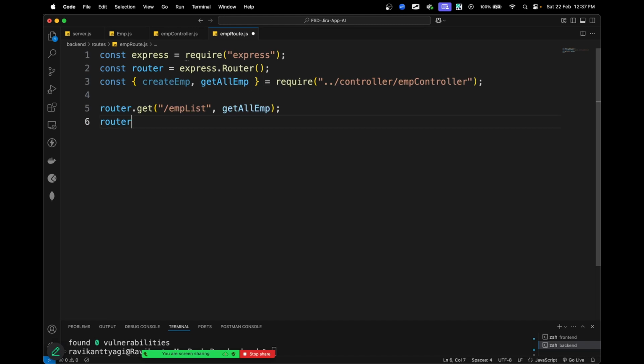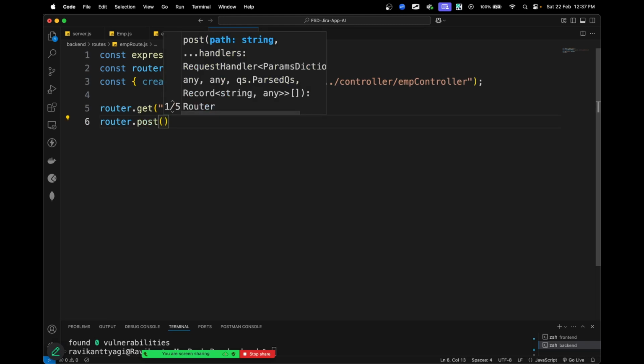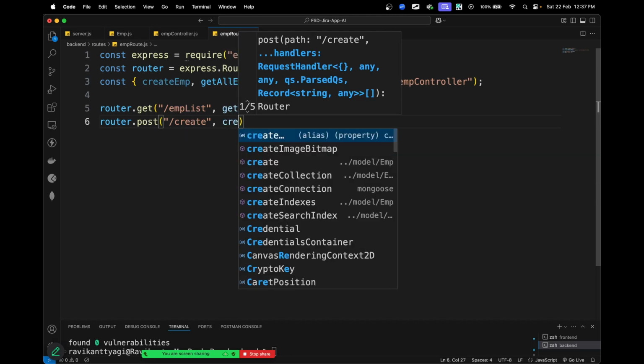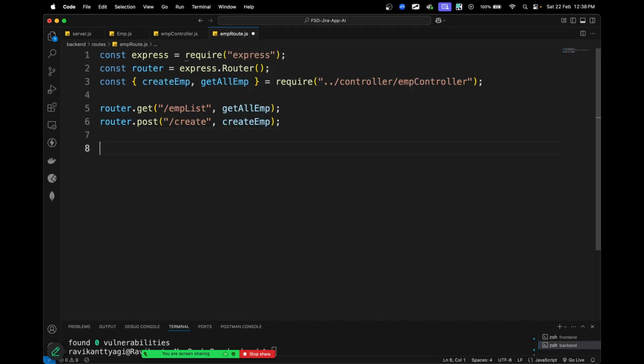And if I do router.post, if you want to submit a new employee, if you want to create a new employee, so the route will be create and then createEMP. That's it. And finally, you do module.exports equals router. We are done with the routing part as well. Just a few lines of code and you are ready with the routing.